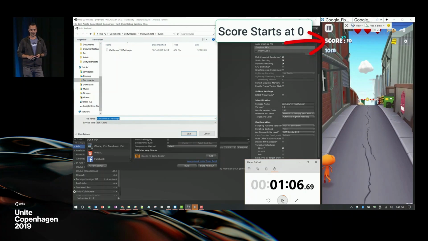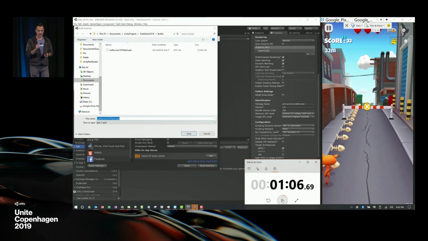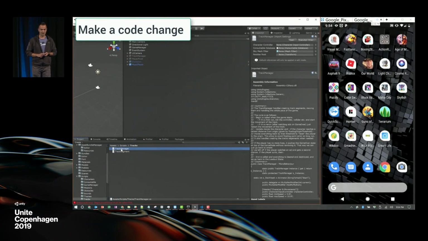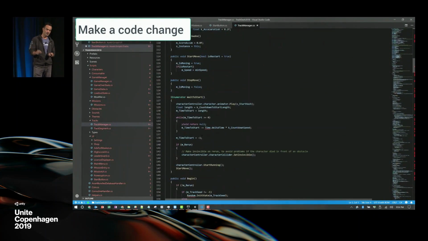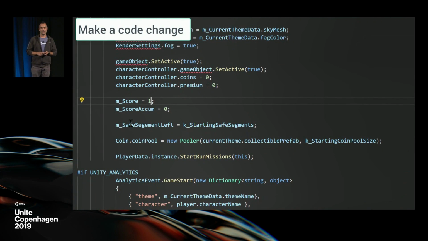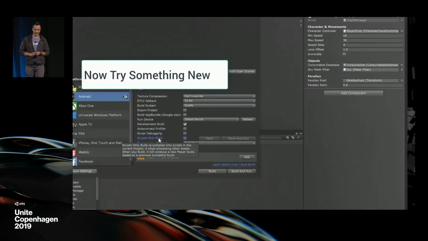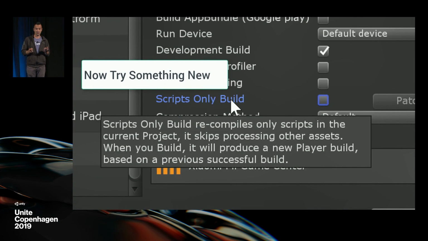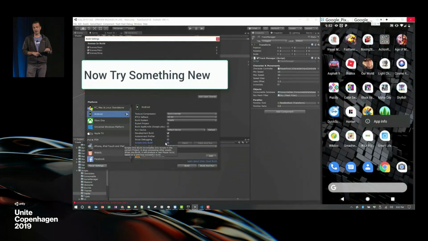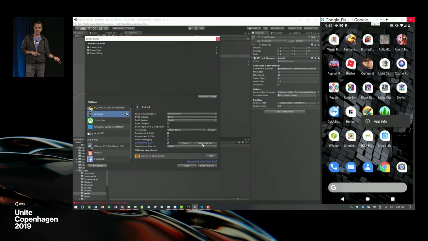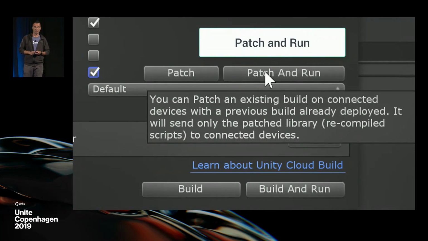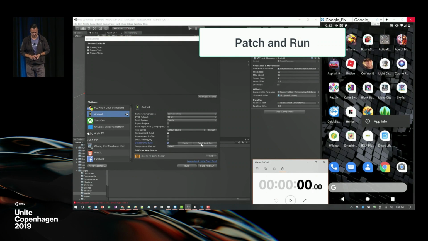So in this case, my code change will be super basic. I want to cheat a little bit, so I want to give myself some advantage. So I'm going to go to the code, just change the value, start the score now at 10. You know, why not? And then here, I'm going to activate the script-only build. And because I've done a build previously, now I can activate also the patch and run. So in this case, it's going to just recompile the assembly.